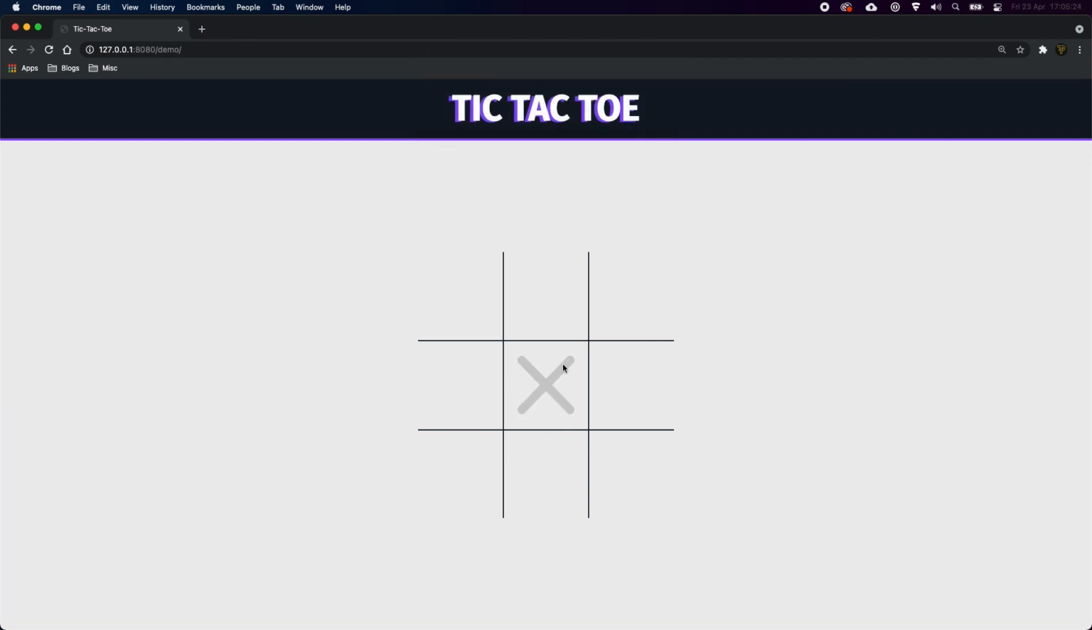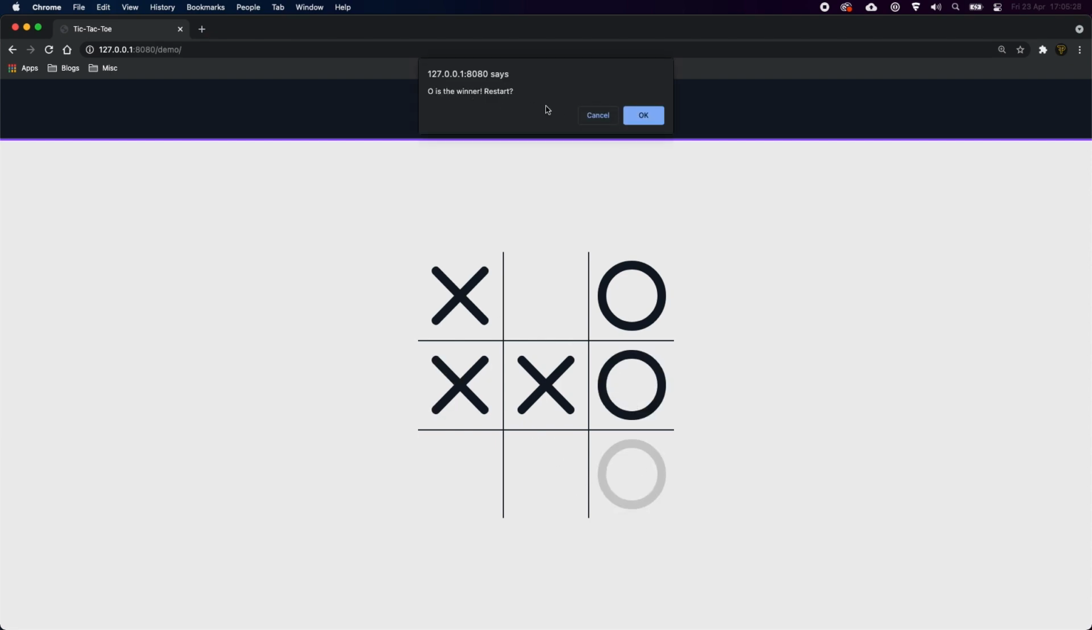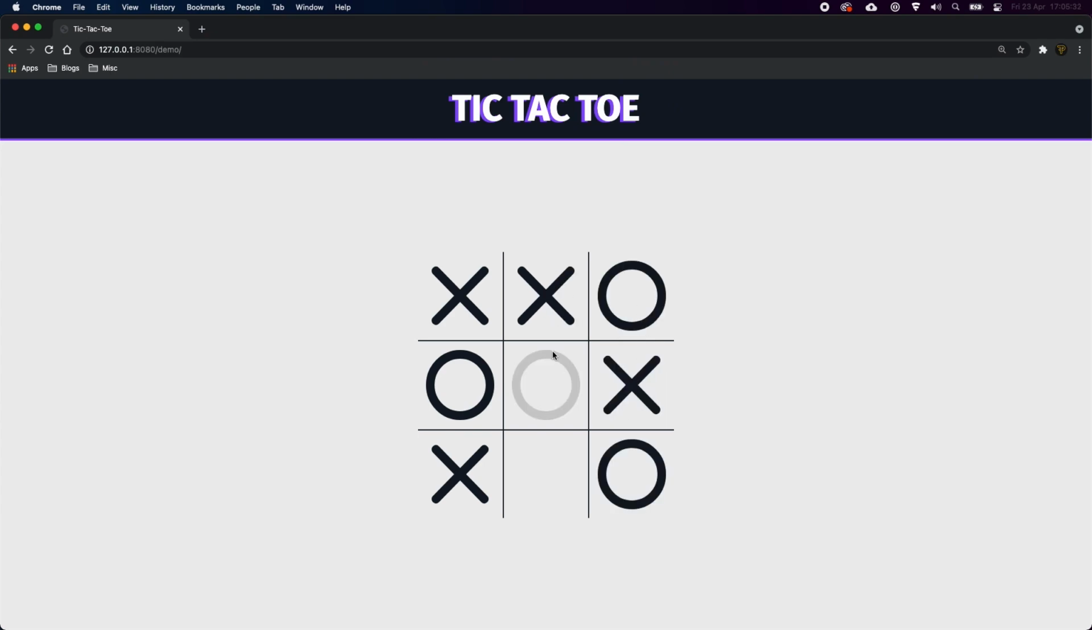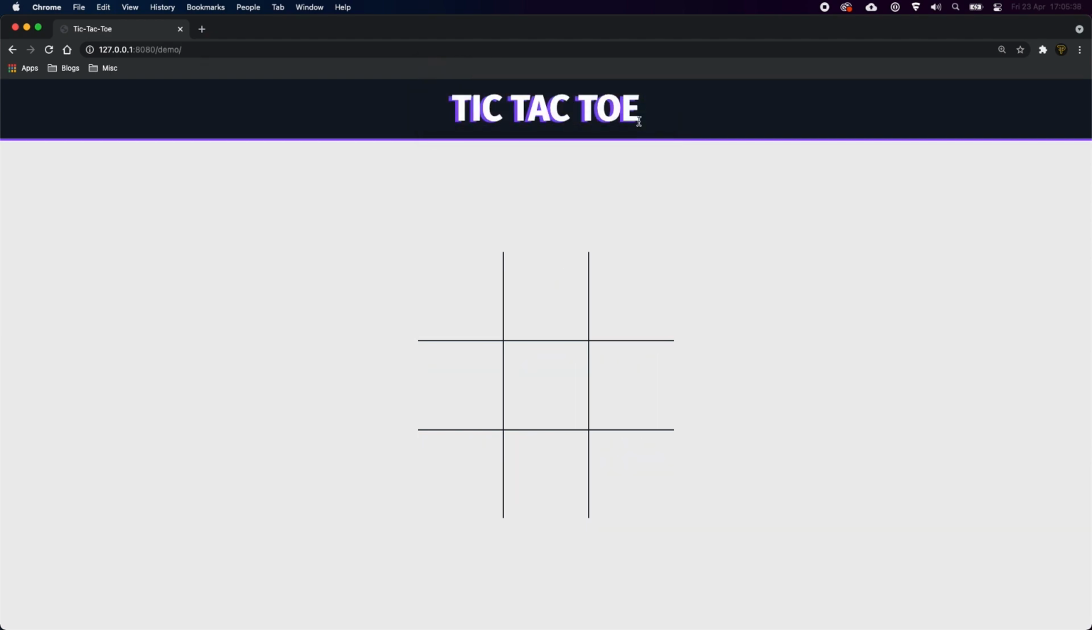So now we can say, okay, let's go for X, O, X, O, X, O, and O is the winner, restart. Okay, and now look what happens if there's a draw. If there is a draw, you will see it goes, oh no, it's a draw, restart, question mark, and we click OK and we're back to restarting.